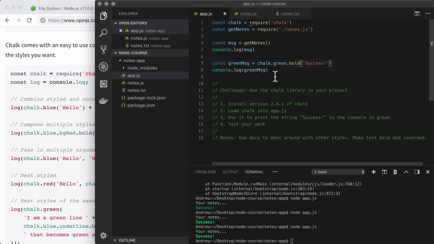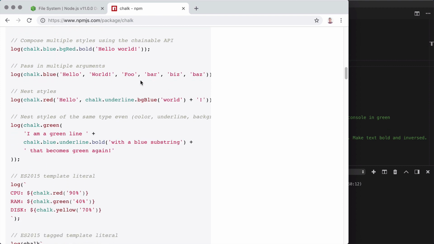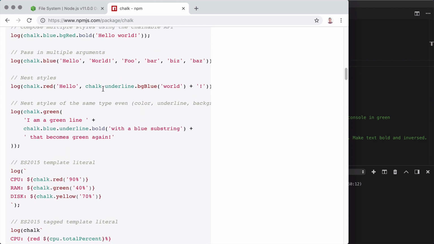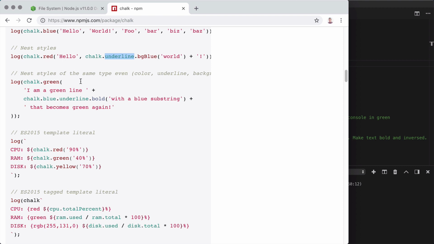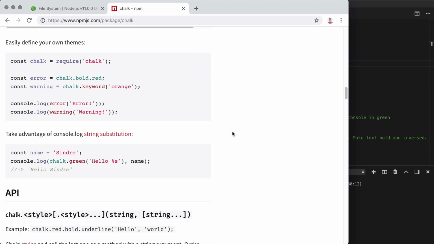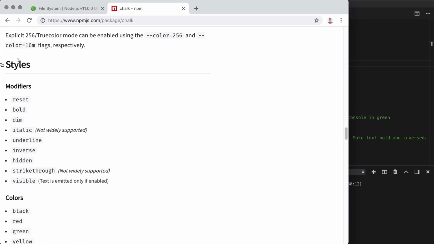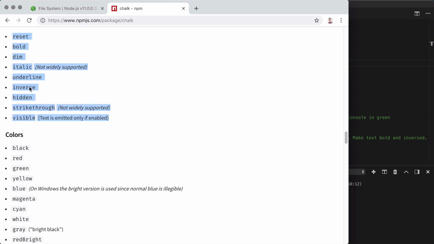We could add a third style into the mix alongside of green and bold. Now, maybe you tried to use inverse. If you scroll through this example, which is a great way to figure out how to use a library, you'll notice that inverse doesn't actually exist here. They use things like underline, they use underline there and down below, but there's nothing related to inversing the colors. If we scroll down a bit though, we can actually pull up the API docs. If we go back down to that styles section, we can see all of the style modifiers and all of the colors available to us.